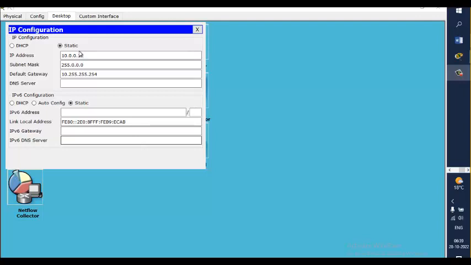For this IP, this is the subnet mask, which means 10 is the network. The host portion is 001. That's the meaning of subnet mask.